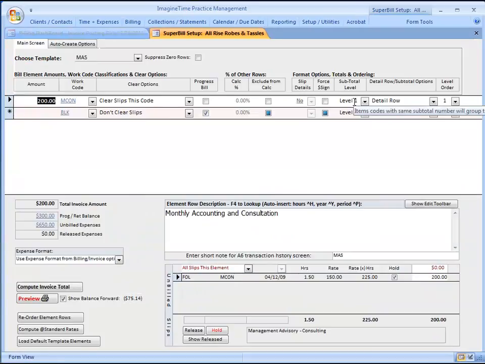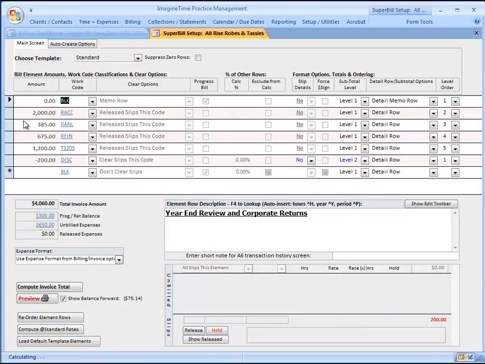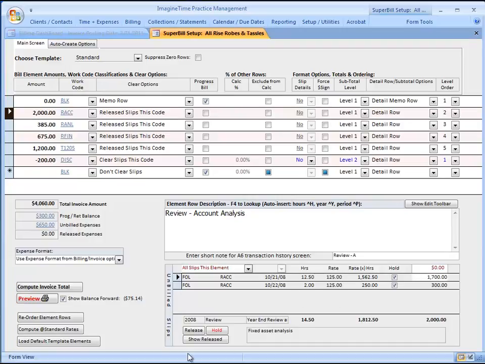So if I'm in here, I pick, let's see, standard. I think we still have something in there. And I go to this row and click release. I've just released all the slips for RACC. If I go to this row and I just release this one, then I've just released 1 slip. Okay, now I've released all the slips. I'm going to do a weighted average here, and that accomplishes that. So you can release from within the SuperBill screen by unchecking individual boxes. You can also hold them all or release them all for that work code, just like that.